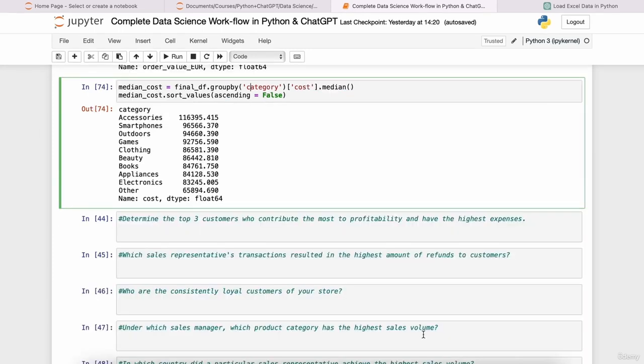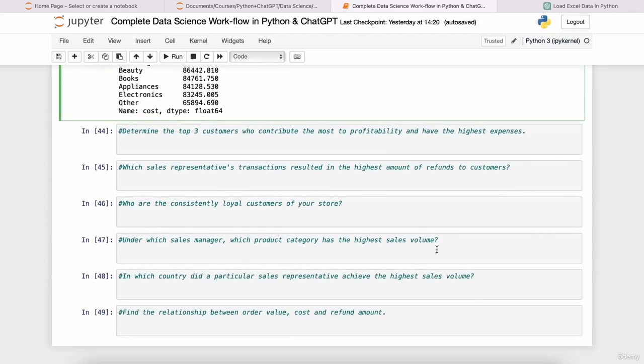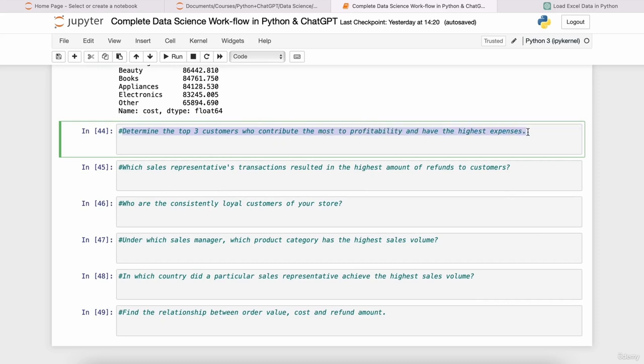Hello everyone, welcome to the new lesson. So you have already known the application of the dot group by method. However, let's proceed to our next question, in which we need to determine the top three customers who contribute the most to profitability and have the highest expense.